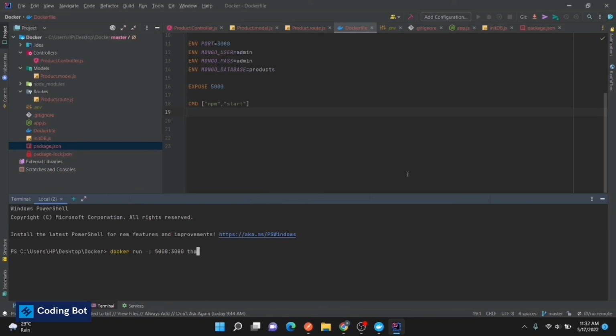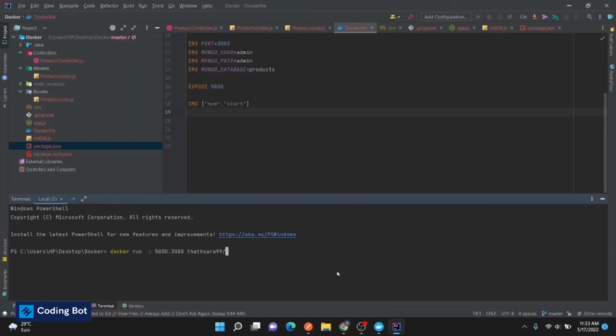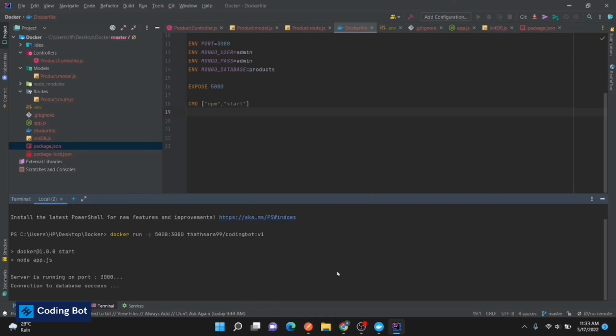Now we have to give the Docker image name. Give the Docker image name which is in here. That's our 99/CodingBot. 99/CodingBot. Now we have to give the tag or the version like this. Just press enter. It should run without any matter. We are lucky, service running on port 3000, but you think it will not run in 3000 because previously it ran on 3000, but now it should run on 5000 because we have binded this port address to 5000. Connection to database is success.